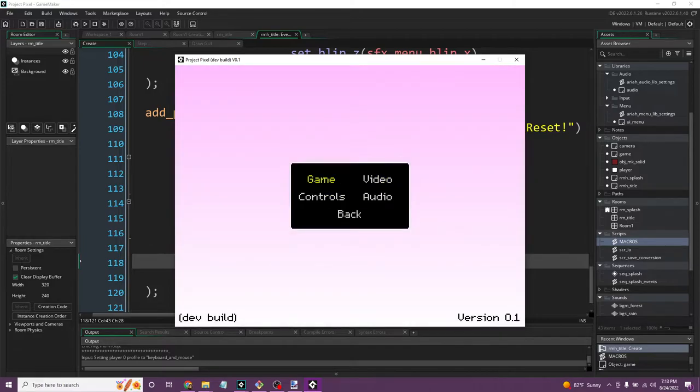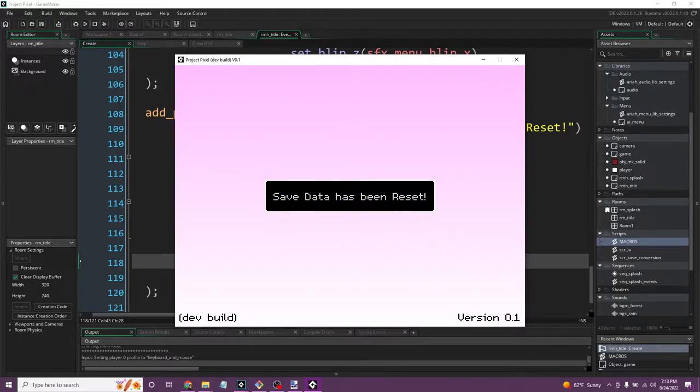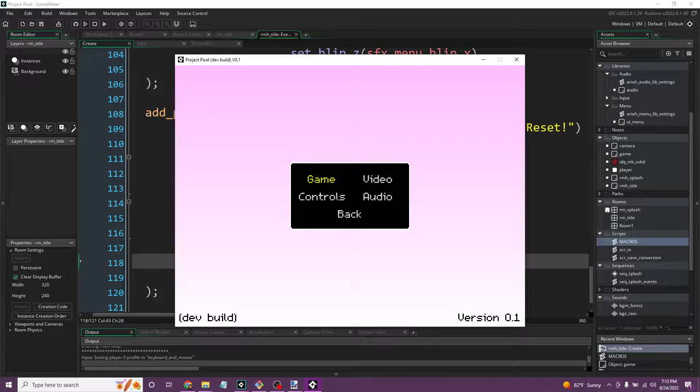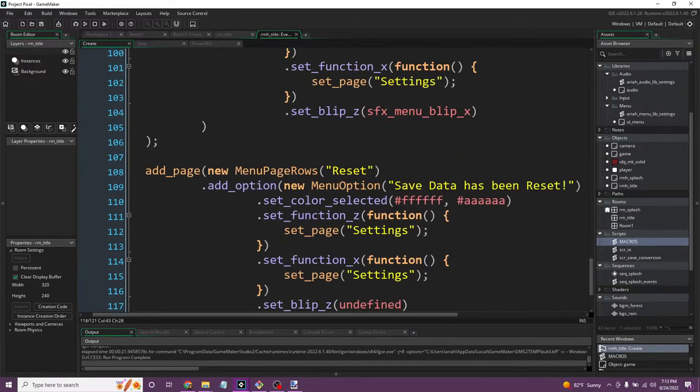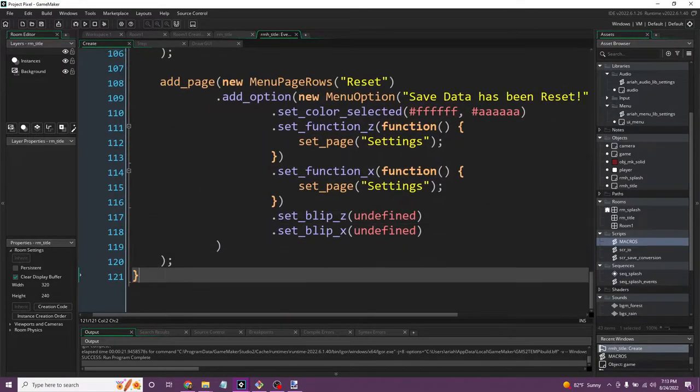So we go over to settings and game, and indeed, look, the reset save data is bright red. If we navigate off of it, it's a little bit darker, right? Because it's an important option. We hit Z. We hear that's success, and it doesn't look like this is selected, it's still white, and we hit Z or X, and it takes us back to the settings menu. Perfect, exactly what we wanted, exactly what we coded here. It works quite well. So that's the game menu, for now at least.